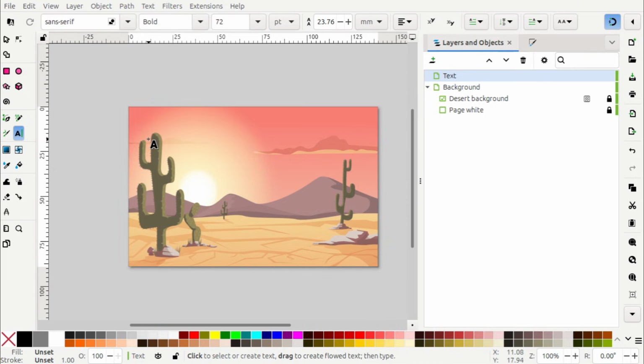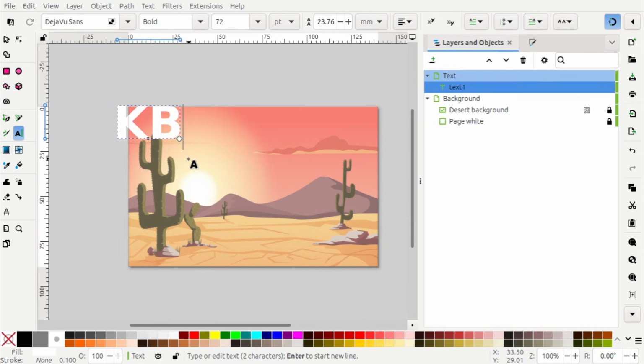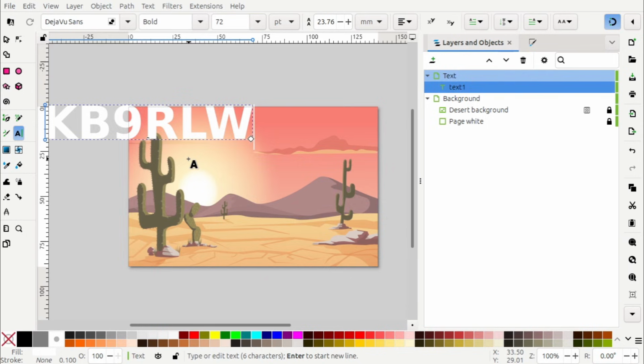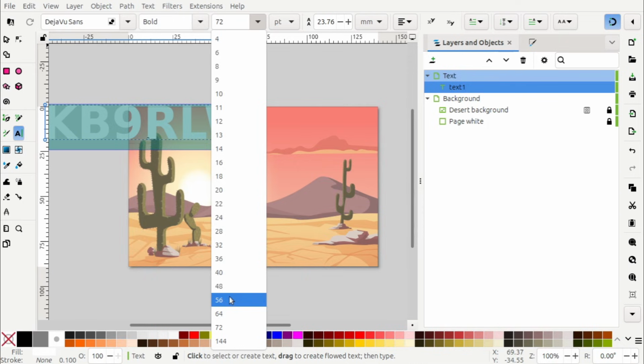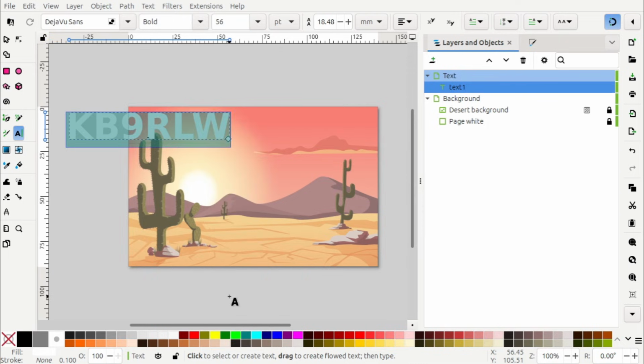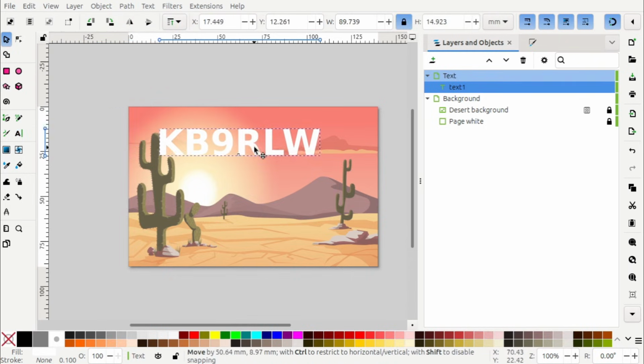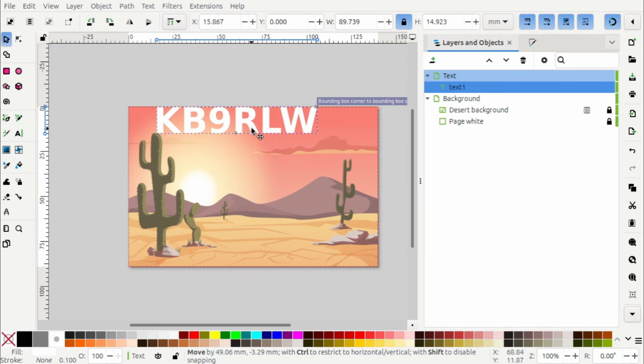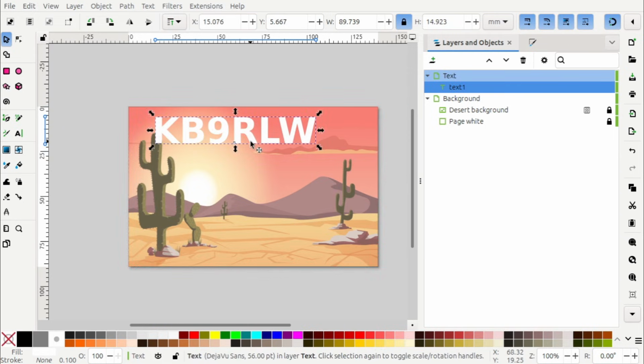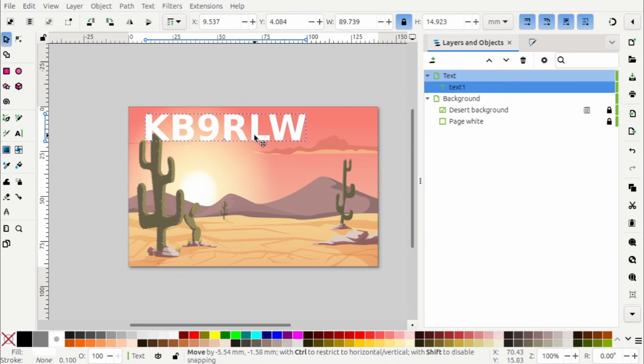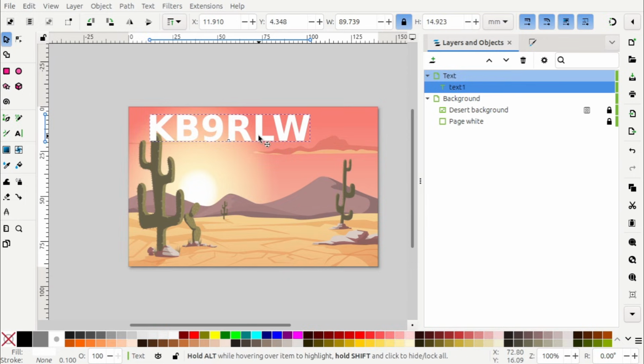I'll come down here and I'll click anywhere in the image, and there we go, KB9RLW. Right, that's maybe a little bit too big. Let's double click to select it and drop that down to, say, 56 points. That looks about right. I'll change over to the selector tool. Now I can move it around. Oh, I don't want it to snap to the border. I want to get close to the border, but I don't want it to snap to the border. So I'm going to turn off the snapping tool. I want to put that there. Now I can move it around right about there.